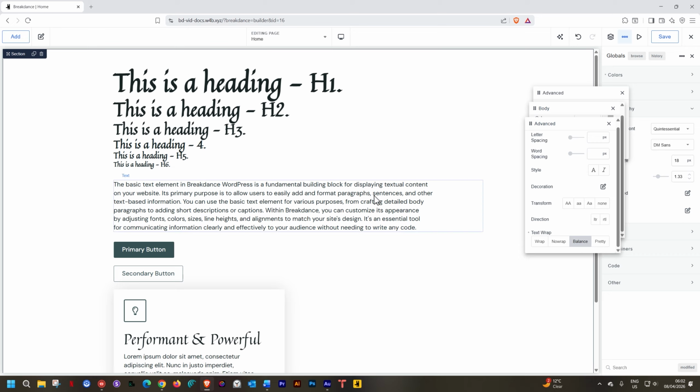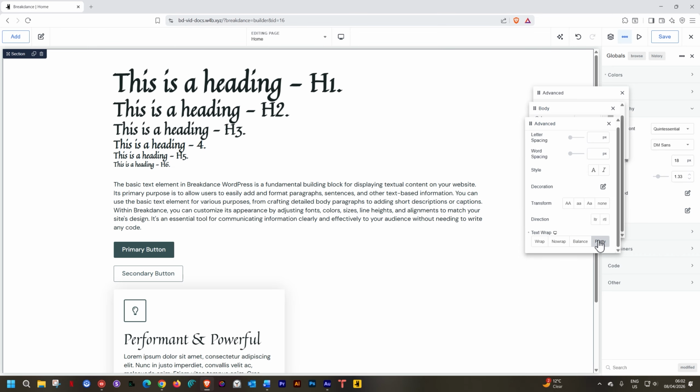For long text, I may not use balance, but I'll use something like pretty just to make sure that my words don't orphan here on the last line. By default, it's set to wrap.